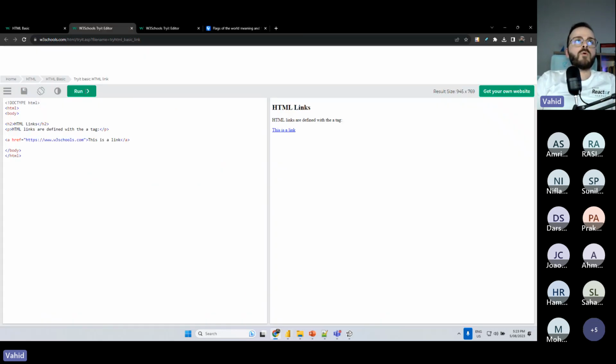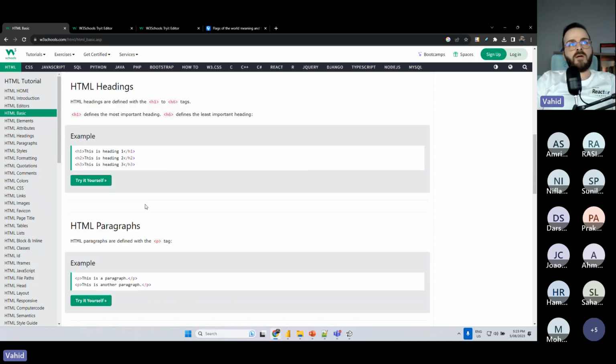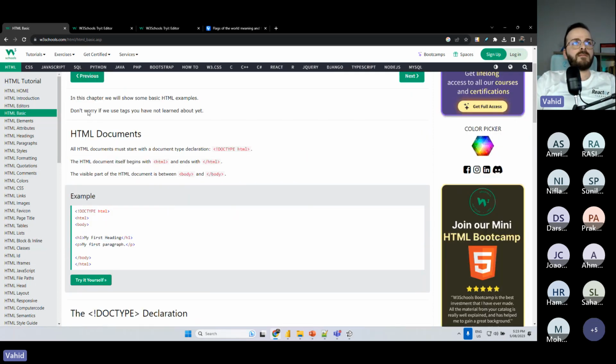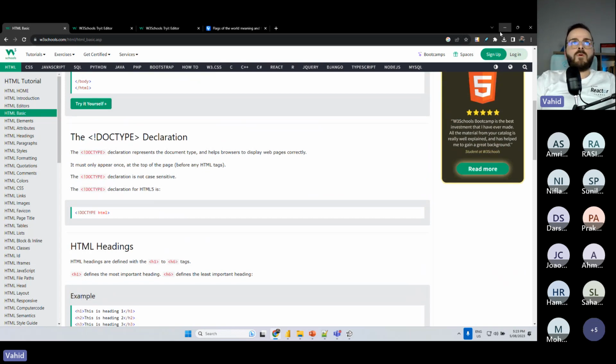If you want to read more information about those two tags, again, just go to w3schools.com. I'm not sure if I copy pasted that or not. Oh yeah, I did that, so it's in the chat. You can find it there, and you can read about those tags with all the information.